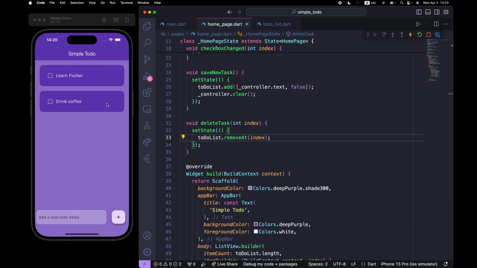And now if I save this, and for example, if I remove this drink coffee, as you can see, it will disappear. Now if I create a new task, for example, learning to do, and add it, you see we have created it. Now we can check this box because we have already learned Flutter. You can say learn Flutter, and now if I delete this, it will disappear. So I think that's all about this.